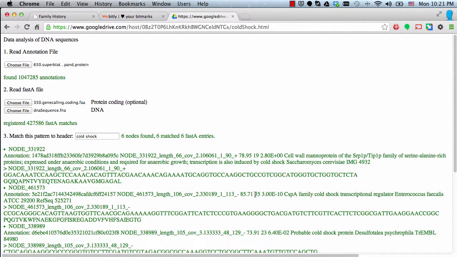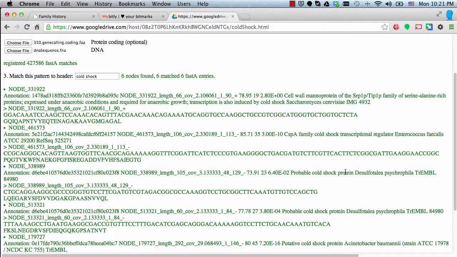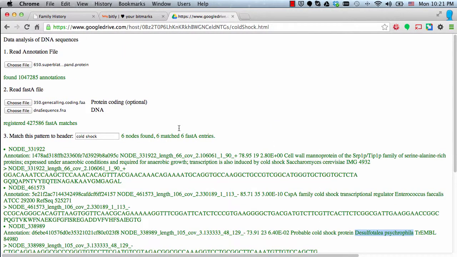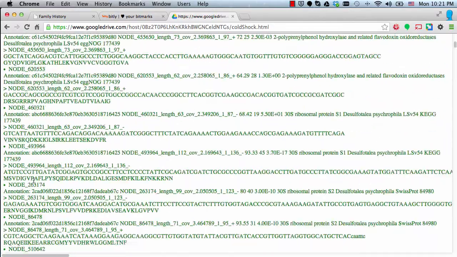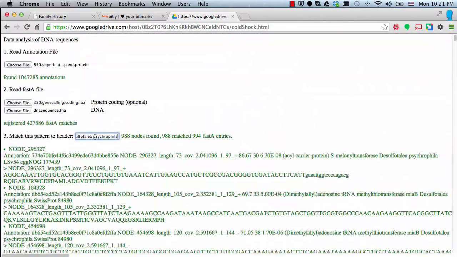Now let's look for something else, just to illustrate this multiple searching ability. For instance, let's pick this organism here. And let's see how many are there. How many annotations do we have for which we have sequence, nucleotide and both nucleotide and amino acid. And there they are. We found almost 1,000 of them.